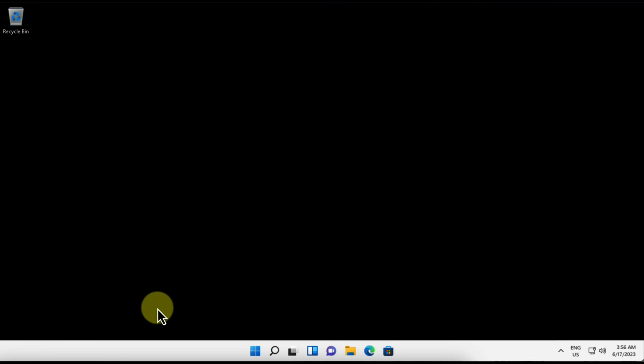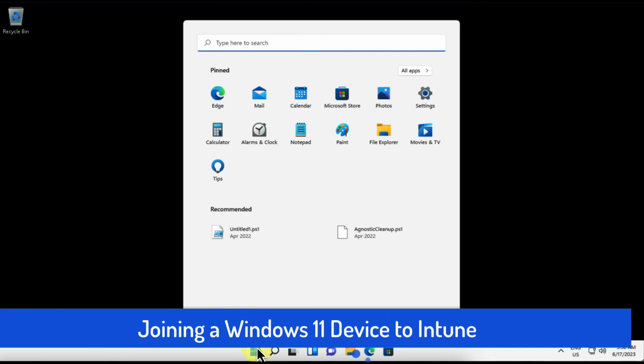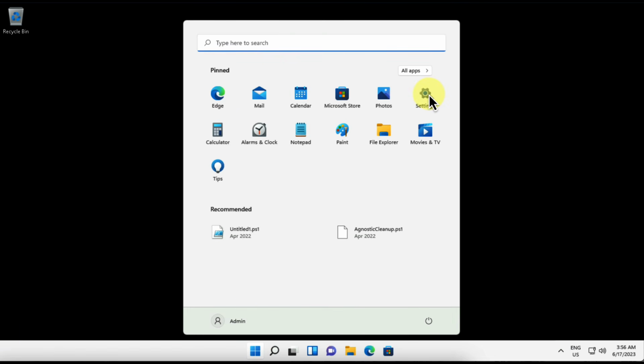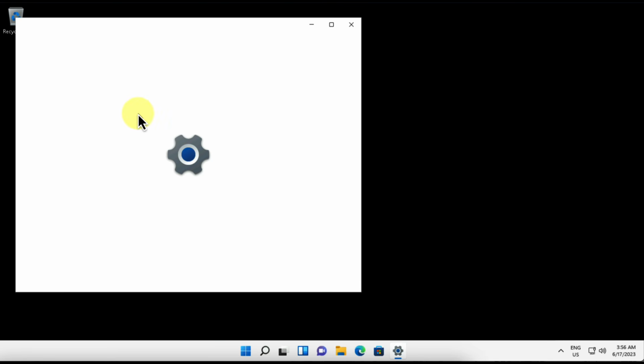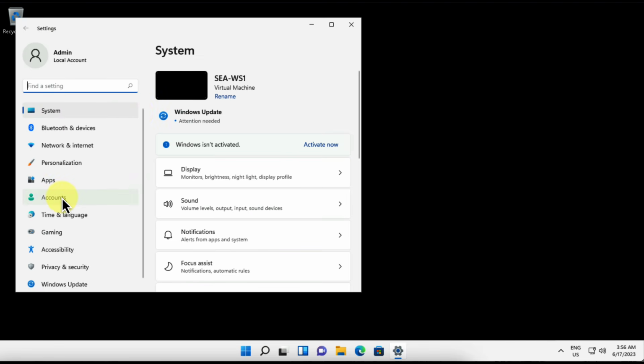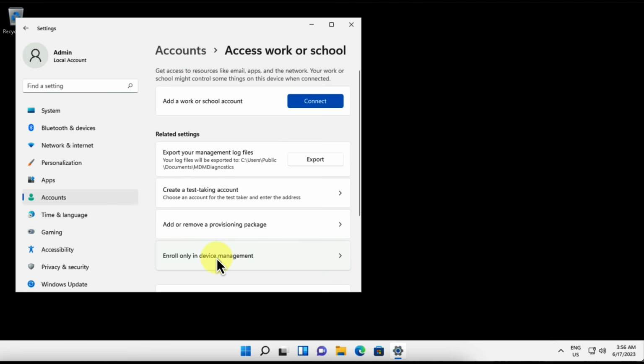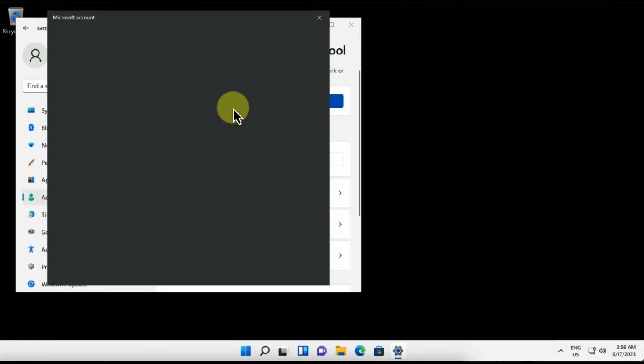So now that we've granted access to the MDM or mobile device management, the next thing is we're going to just flip over here into settings. I'm going to go into accounts and scroll down. And now what we want to do is an Azure AD join. Now, when we do an Azure AD join, I'm just going to click on connect here.